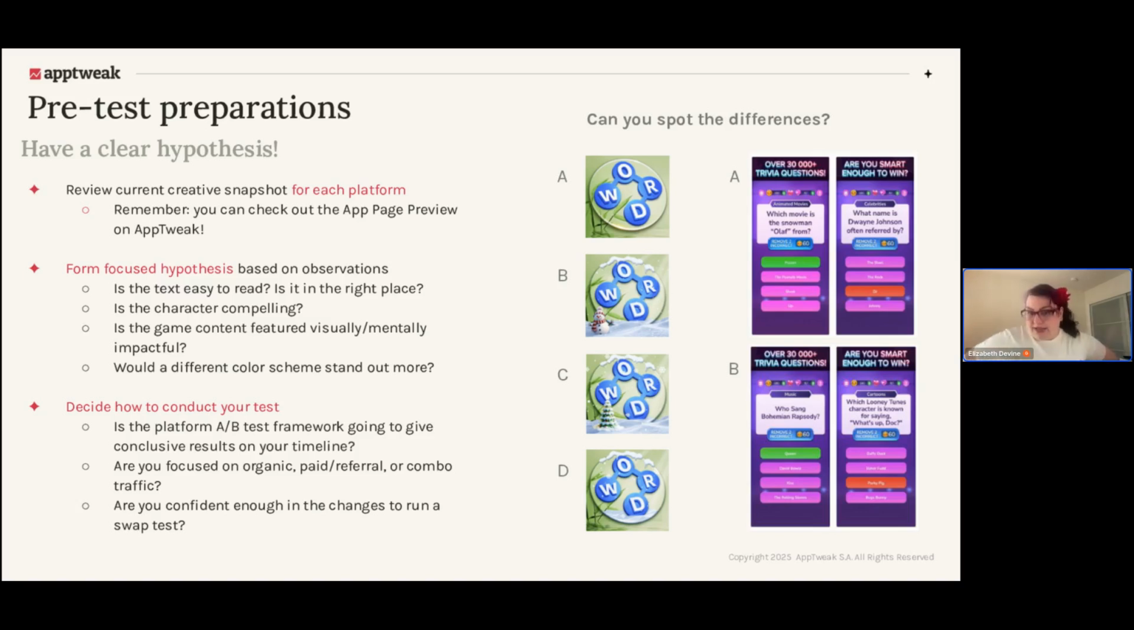And I'm curious, can you, watching now, deduce what you think the hypothesis was for these tests? And can you predict which version was the most successful based on your impression of these creatives side by side? I'll give you a second.